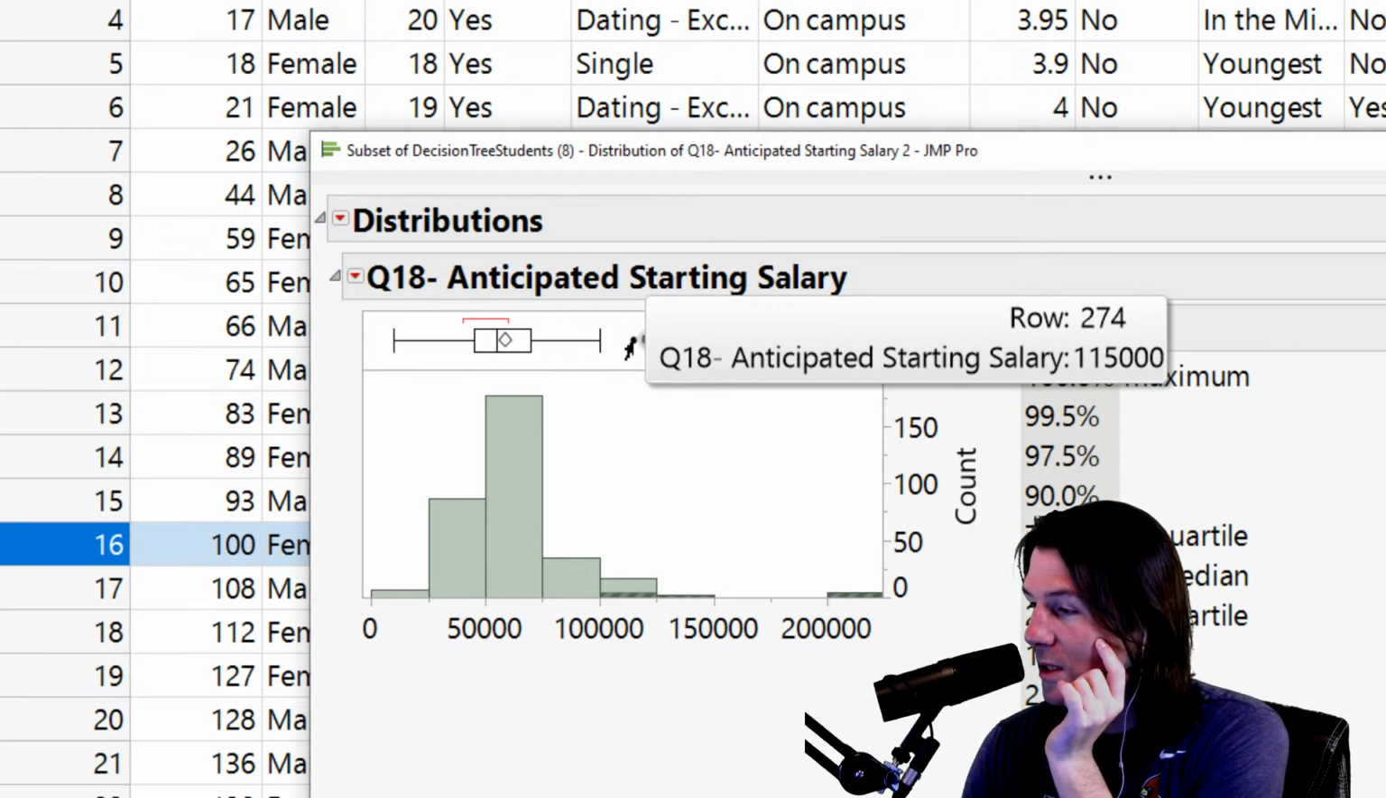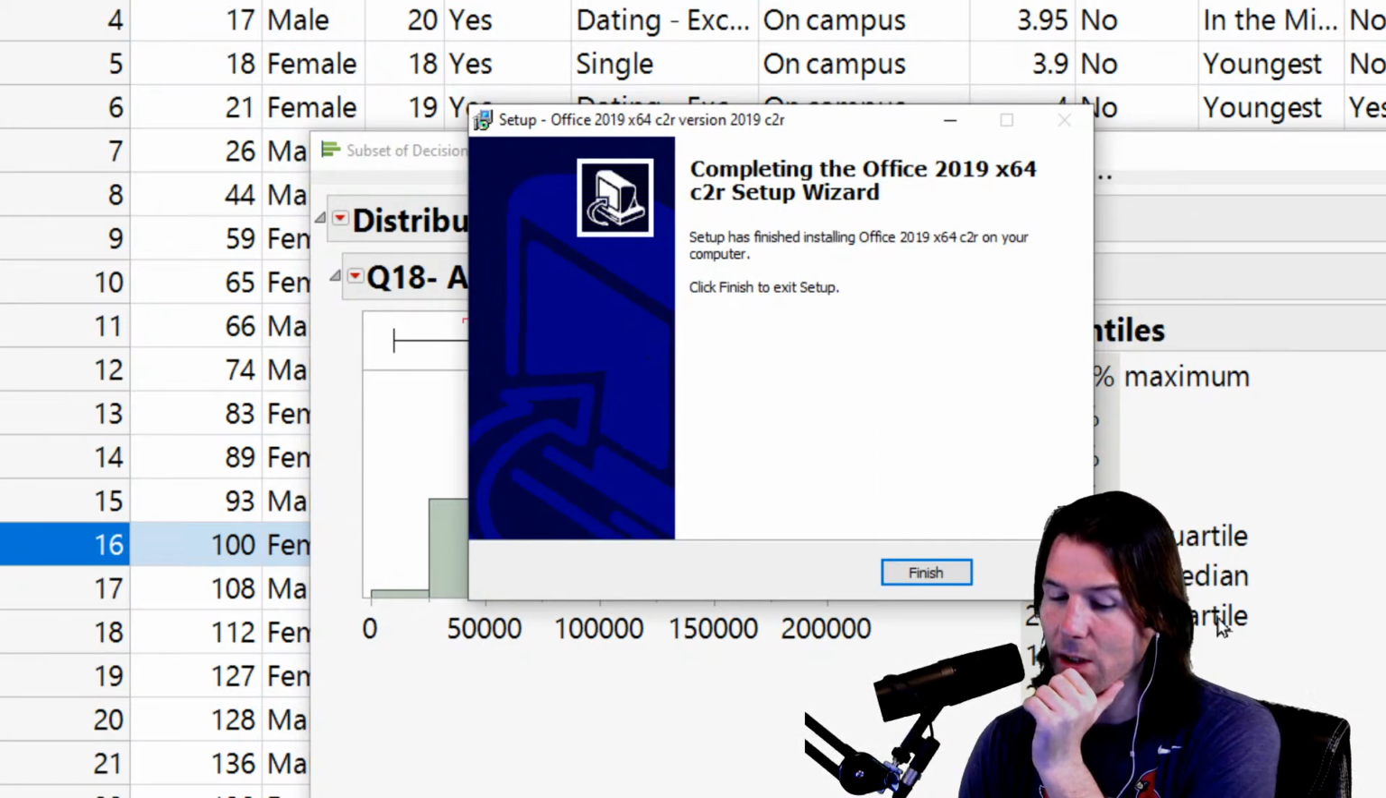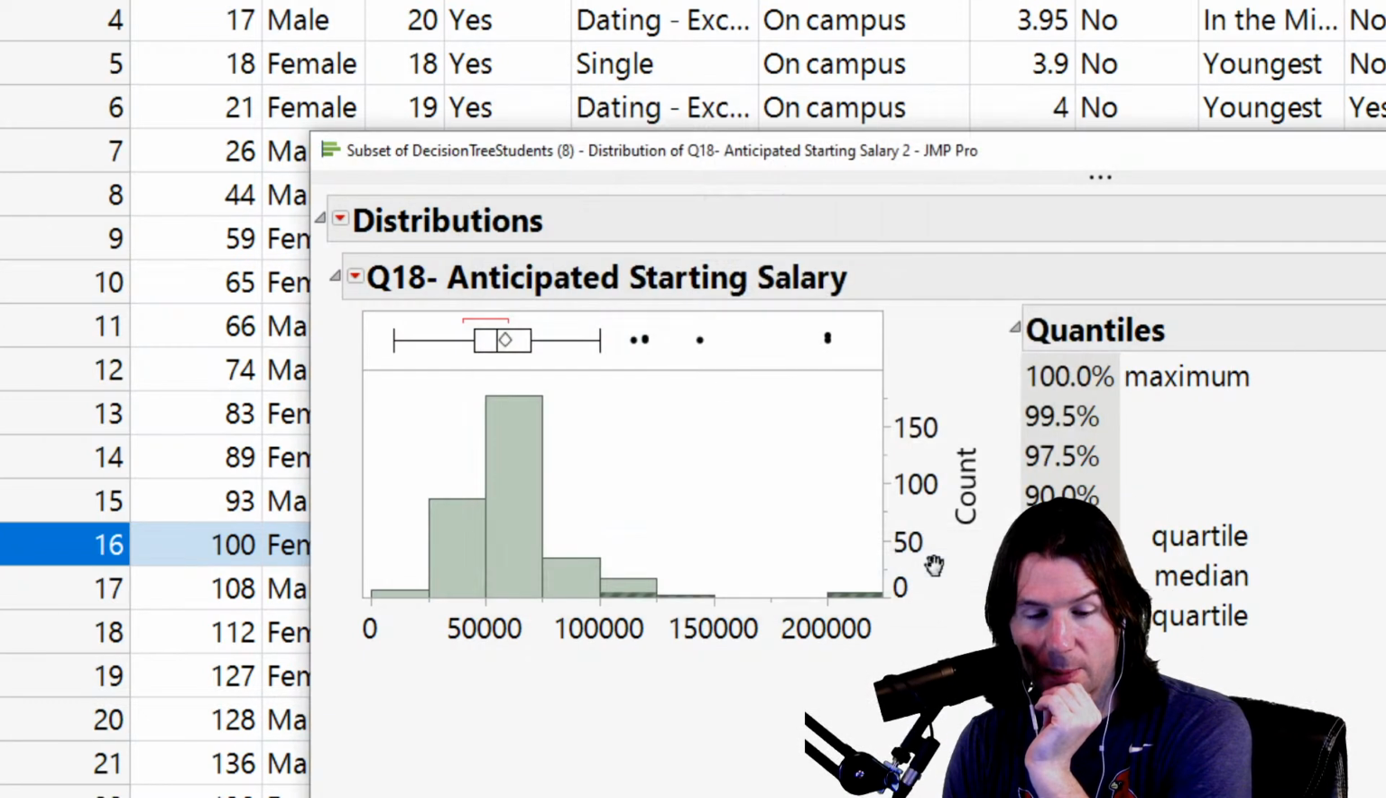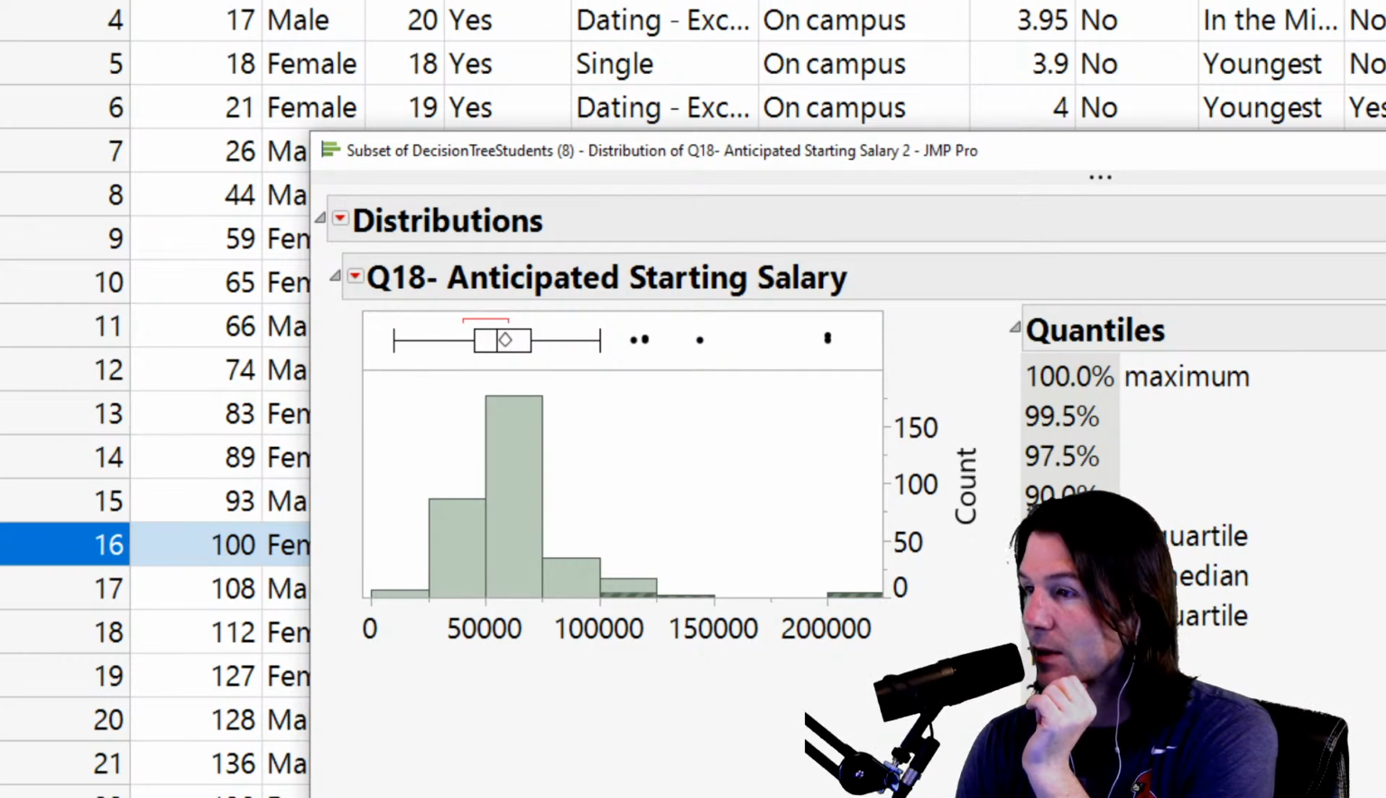Is it okay if we don't include the dots on our side-by-side box plots? It should kind of include the dots. Finish the setup. Hopefully that finished everything.